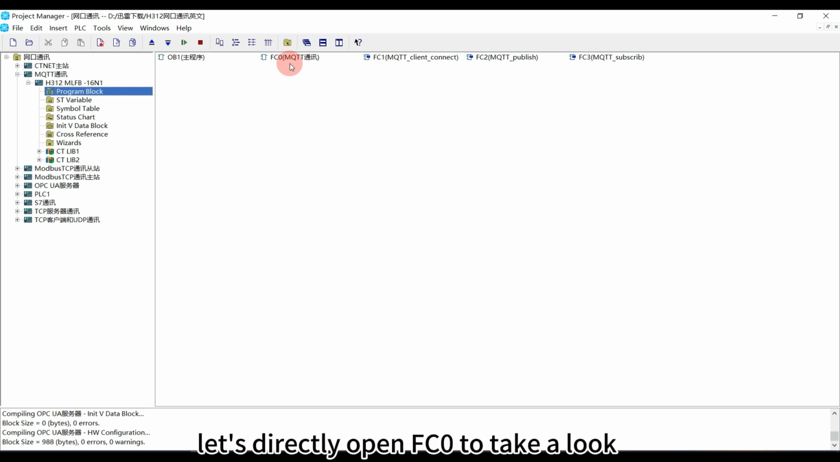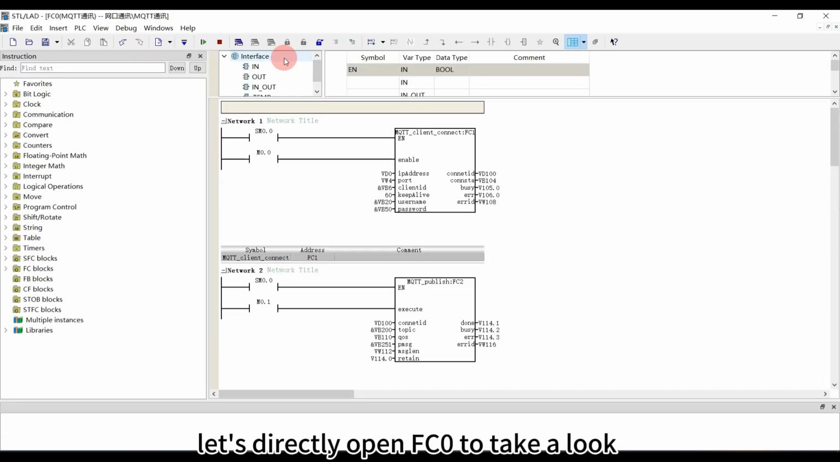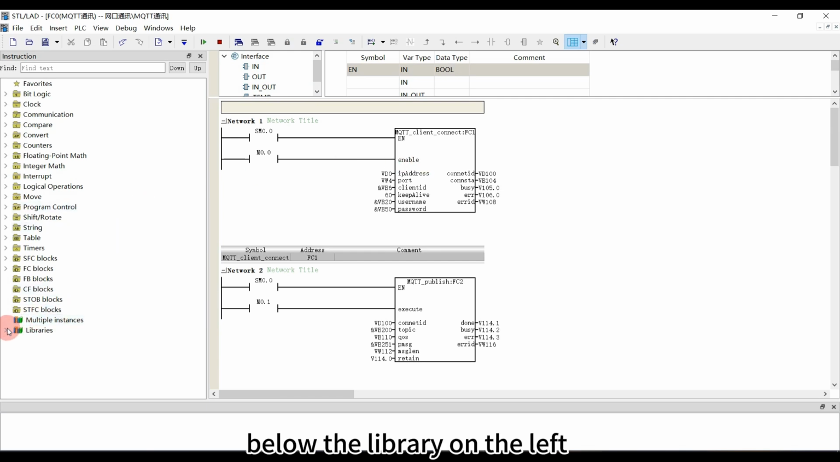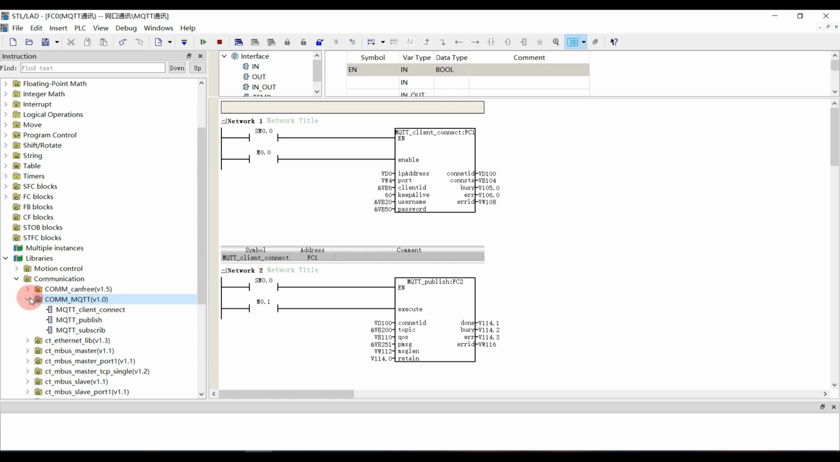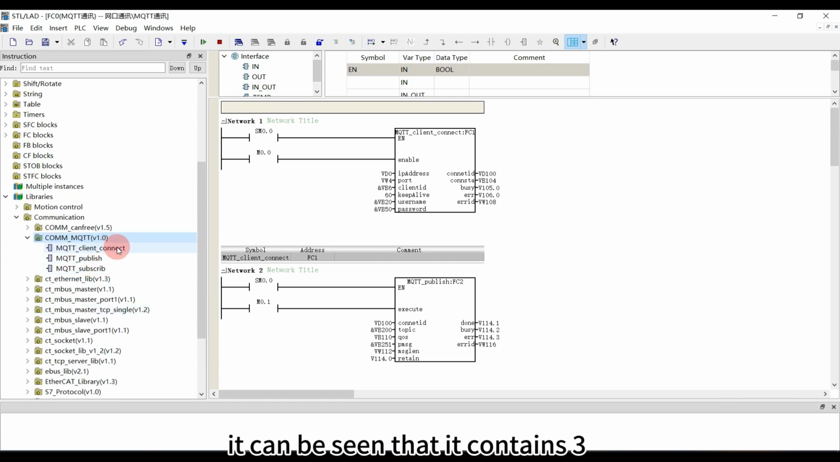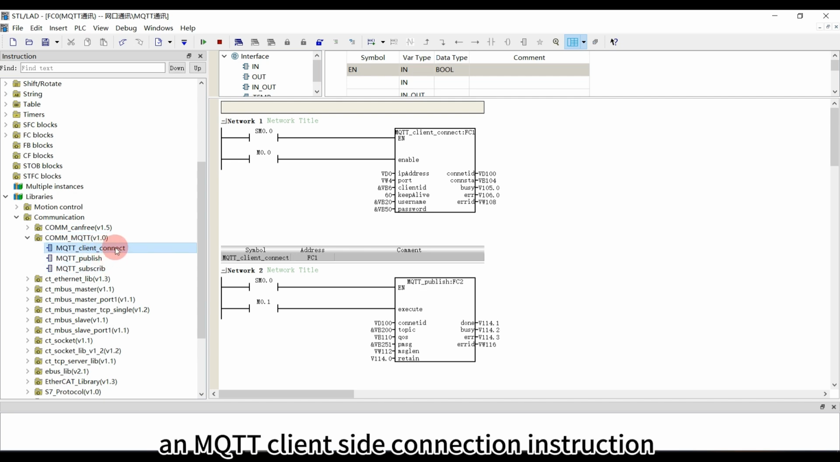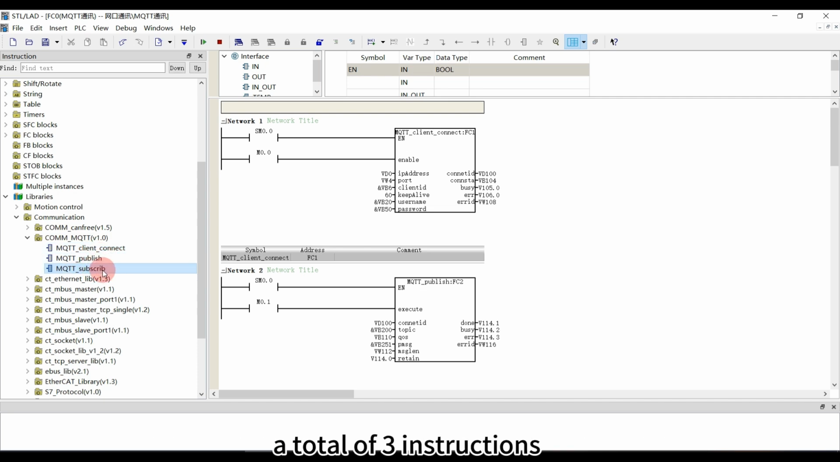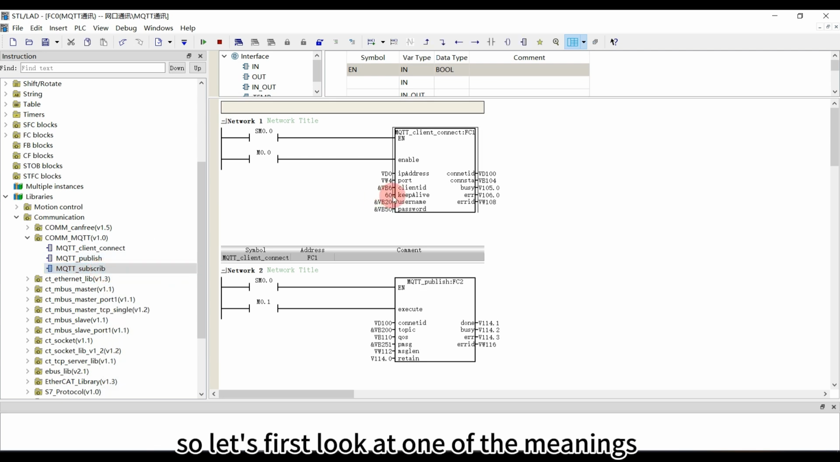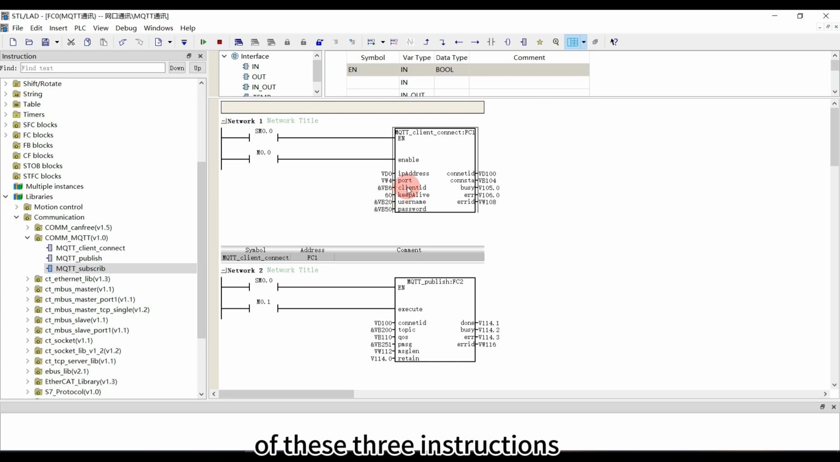Let's directly open FCO to take a look. Find MQTT in the communication class below the library on the left. It can be seen that it contains 3 instructions: an MQTT client-side connection instruction, a topic publish instruction, and a topic subscribe instruction. Let's first look at the meaning of these 3 instructions.